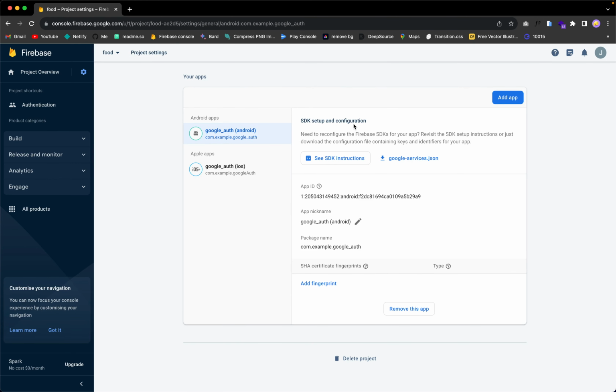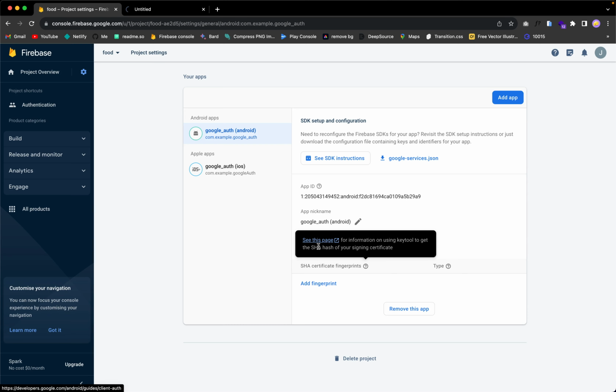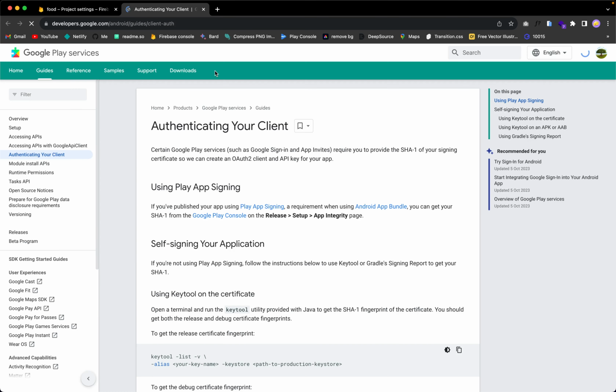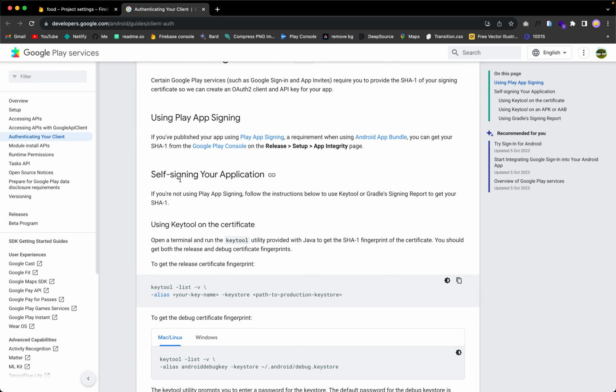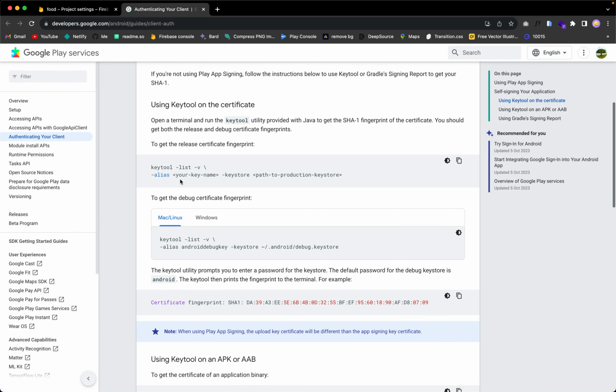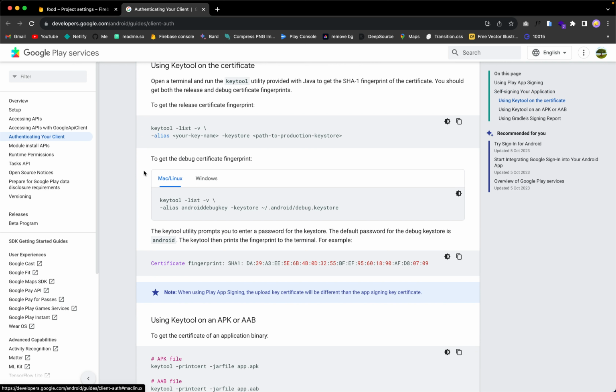In order to implement Google sign-in on Android, we need to provide some SHA certificate fingerprints. So all that we have to do is hover over this help icon and then tap on this see this page link over here. This should give us more details about how to go about the SHA certificate. So we need to self-sign our application, and scroll down until you find how to get the debug certificate fingerprint. You choose the one for your OS. I'm going to choose Mac/Linux, and then copy this command over here.